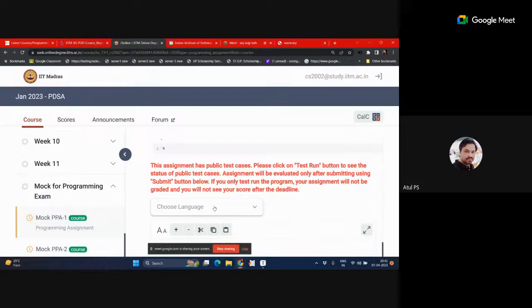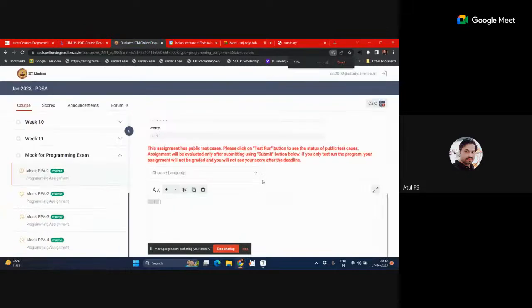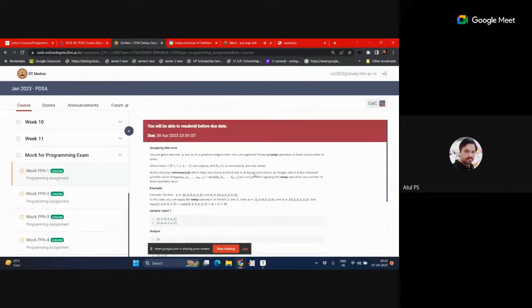Okay, so the first one. This is simply a logical based question. I think no algorithm is required in this. Here we are asked: you are given two lists A and B of n positive integers each. You can apply the following swap operation any number of times. Select index I, where the index range is 0 to n minus 1, and swap A[I] with B[I]. That means you can swap the elements from each list which have the same index.